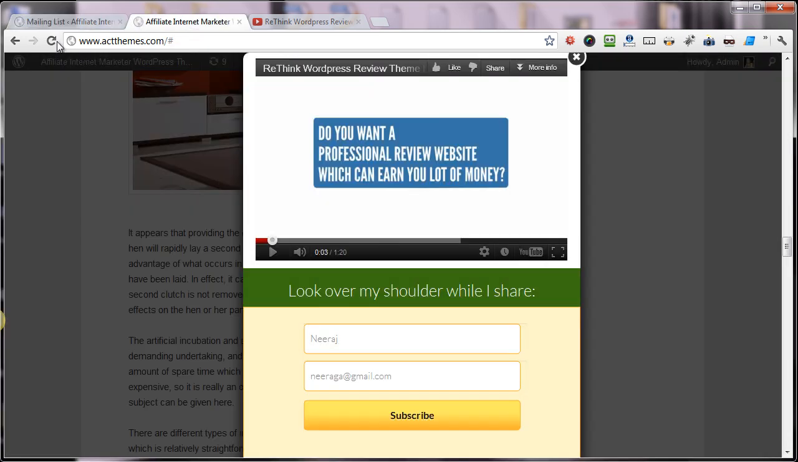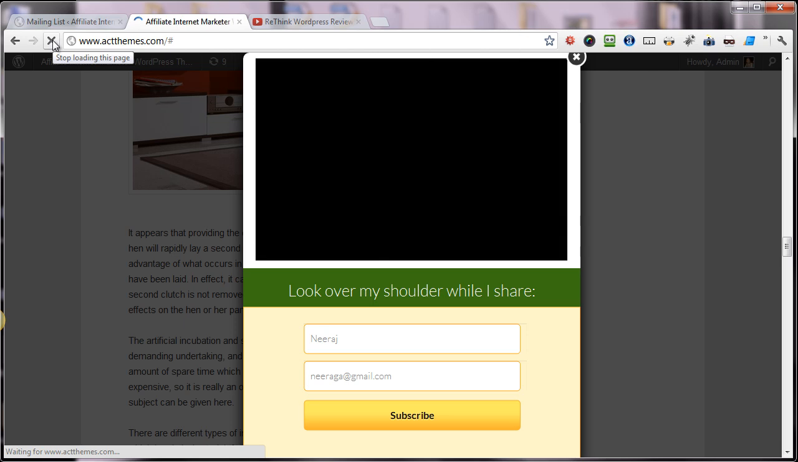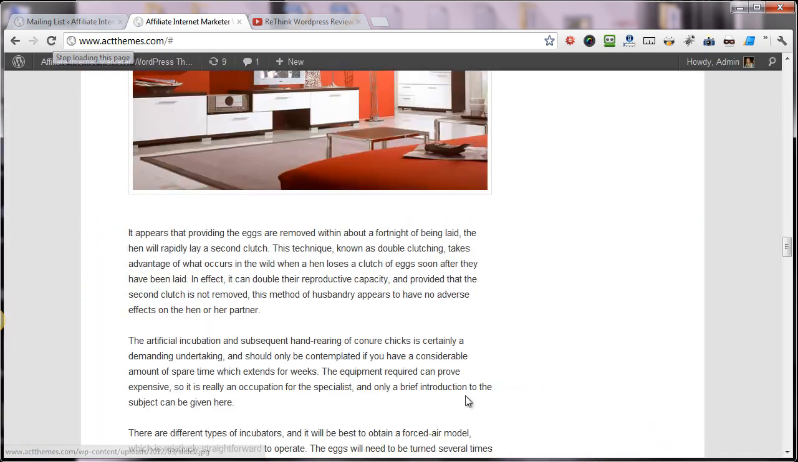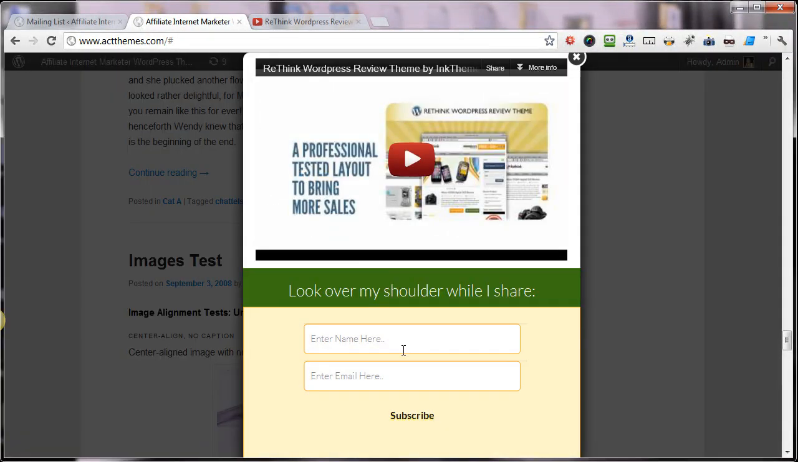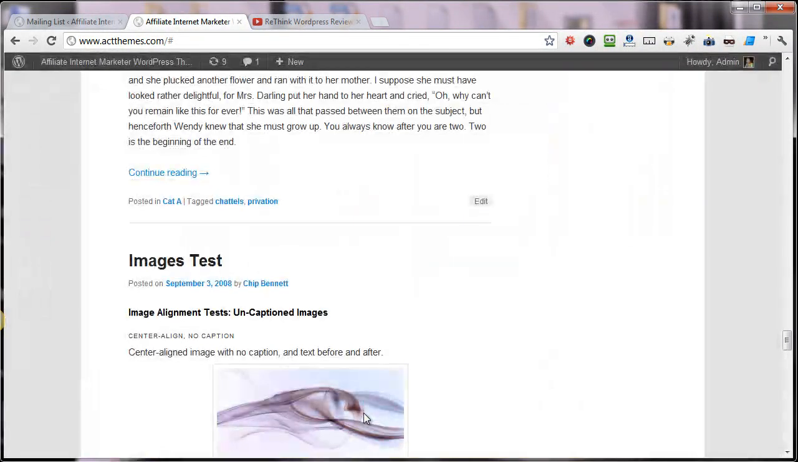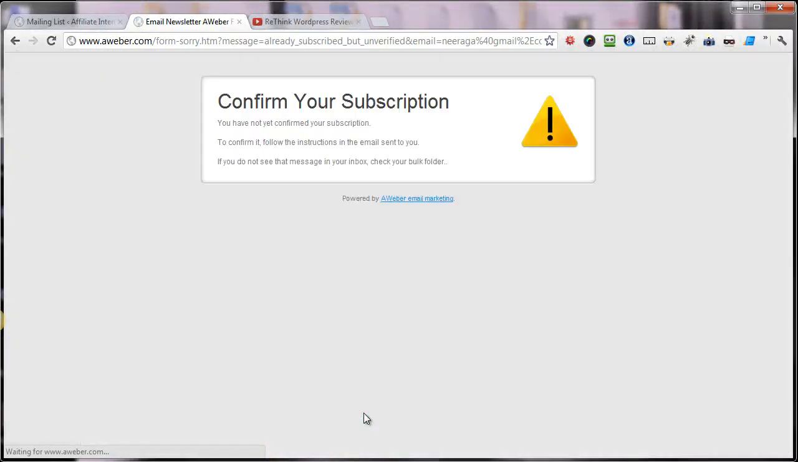So now if someone arrives on your website and sees your SQueezeR and wishes to subscribe, he will just put in his details and he would subscribe to your SQueezeR. Once subscribed, he would automatically be redirected to any page that you want him to be redirected to. Since I have already put in that email address previously, it is just telling me that I need to confirm my subscription. So this is the whole concept of this plugin.